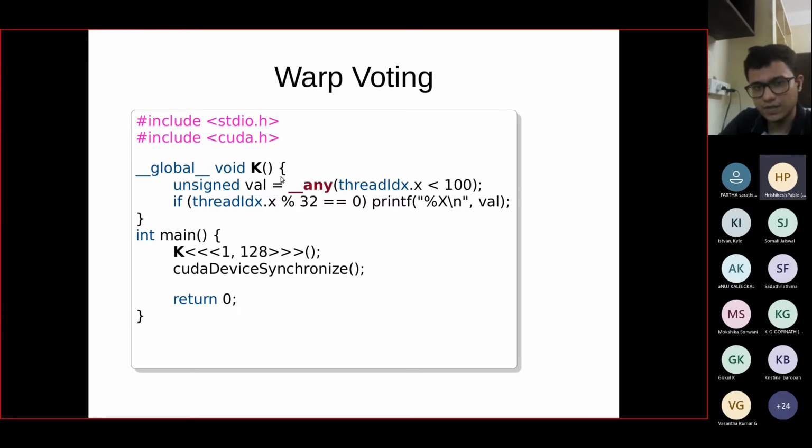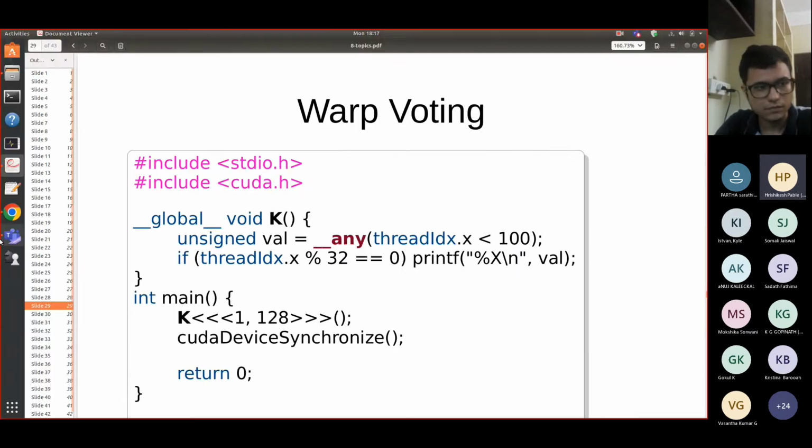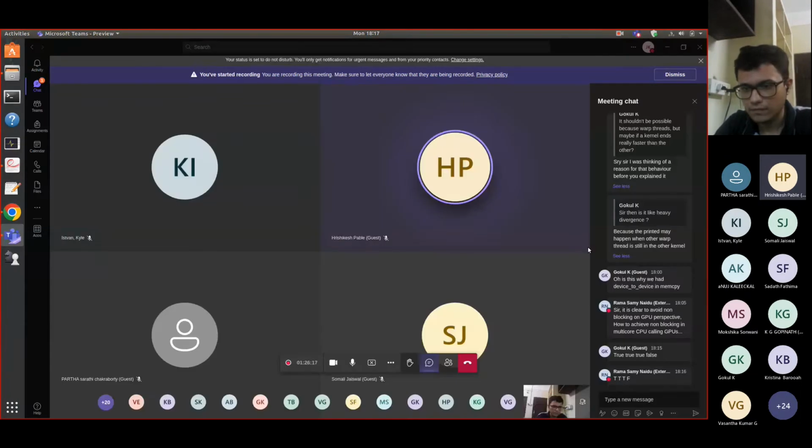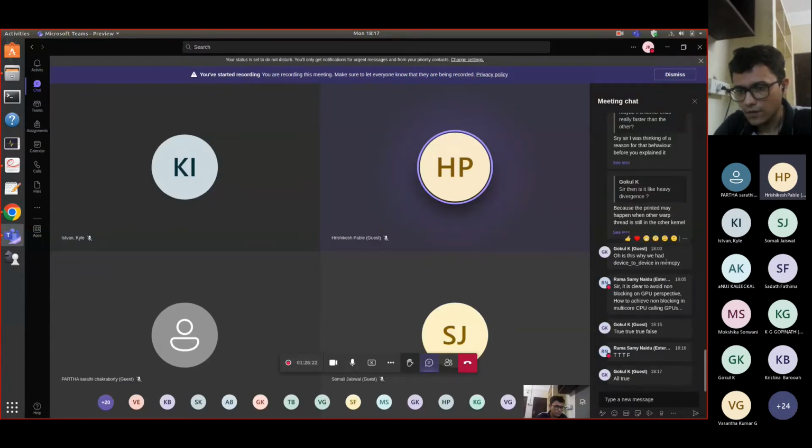Now I've just made a small change. I have replaced this all with any. Now what will be the output of this program? Quickly, it would be very fast now for you people. Very easy for you people now. Yes, as Gokul is pointing out, it's all true now.